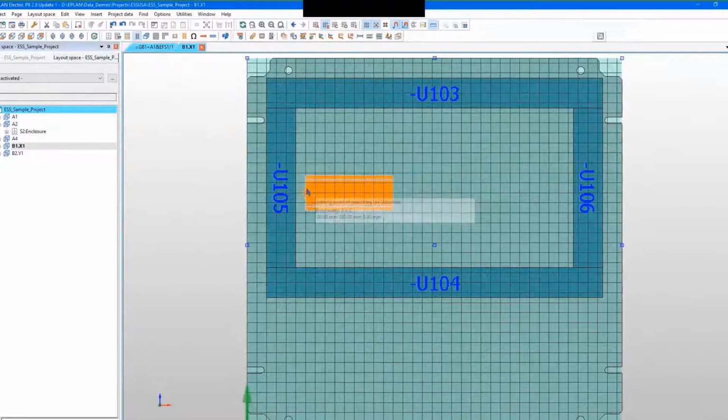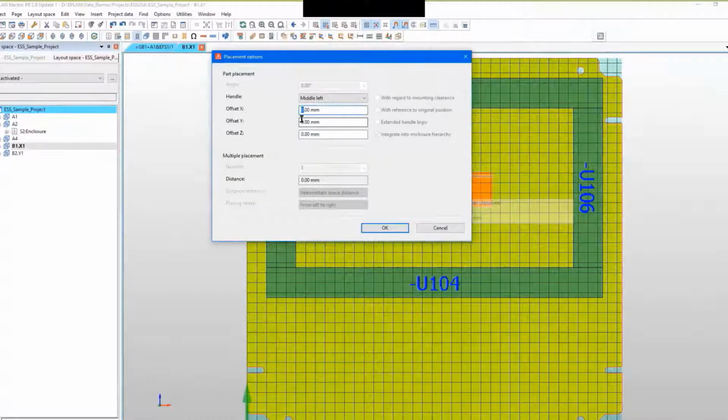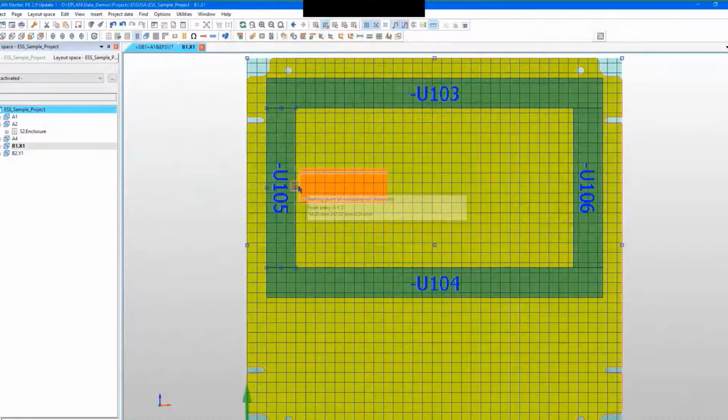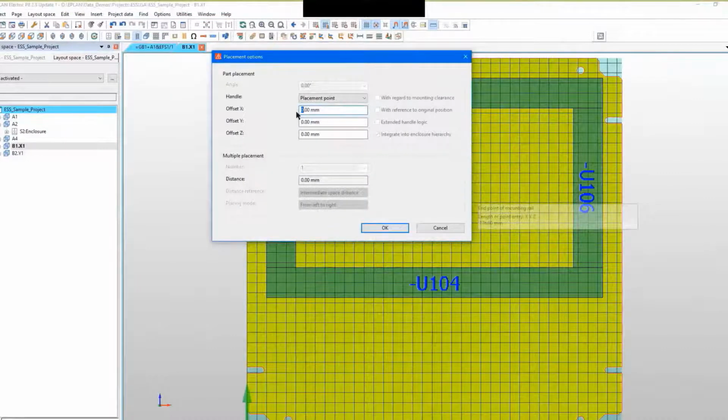And once again, I probably want a little bit of space. I don't want to be busted up right against the ductwork. That makes it difficult for the guy putting it together to fit it in. So I'm going to use the placement options tool to give myself a 4 millimeter gap. I can select the center, and again, placement options, and -4.